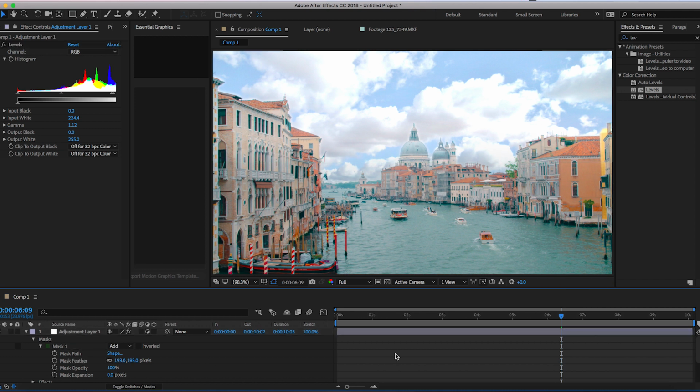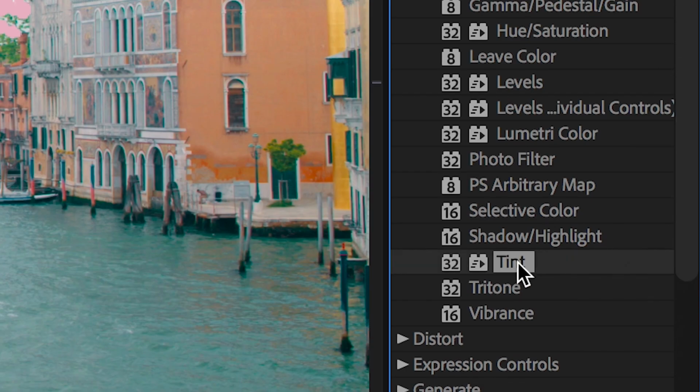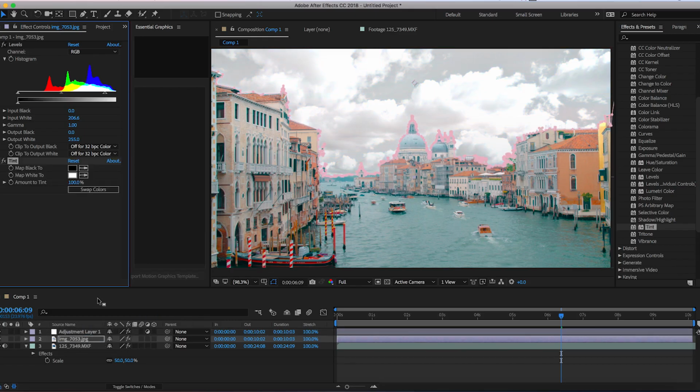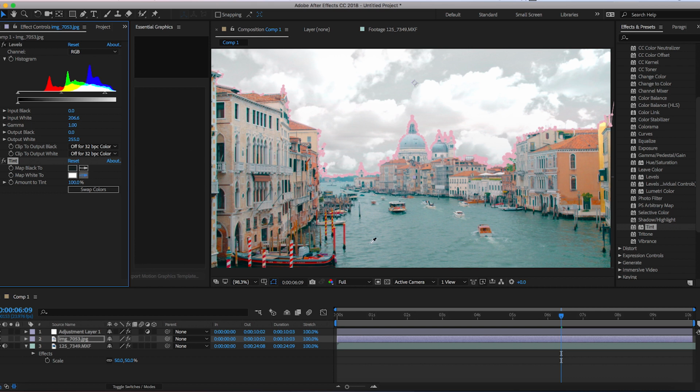Now we just need to go into effects and presets, and we just need to search for tint, and then we'll drop tint on top of the image of the clouds. And the purpose of this is to match the color of the water to the color of the sky. Typically the two mirror each other, so we want to try and blend these so that they match really nicely. So in tint, we want to map the black and the white to a color similar to the sky. And then we just want to pull this down to a smaller number. So I'm going to go for around 30%.